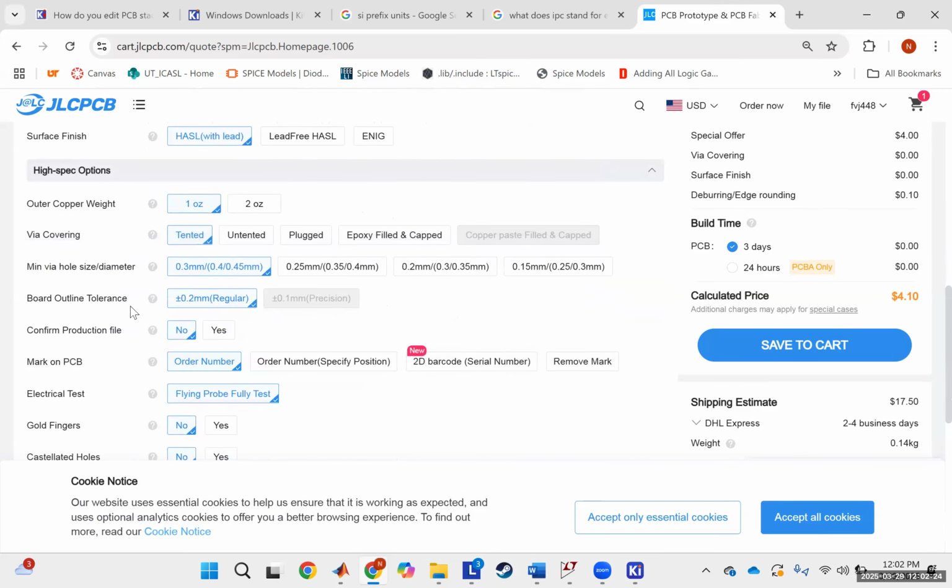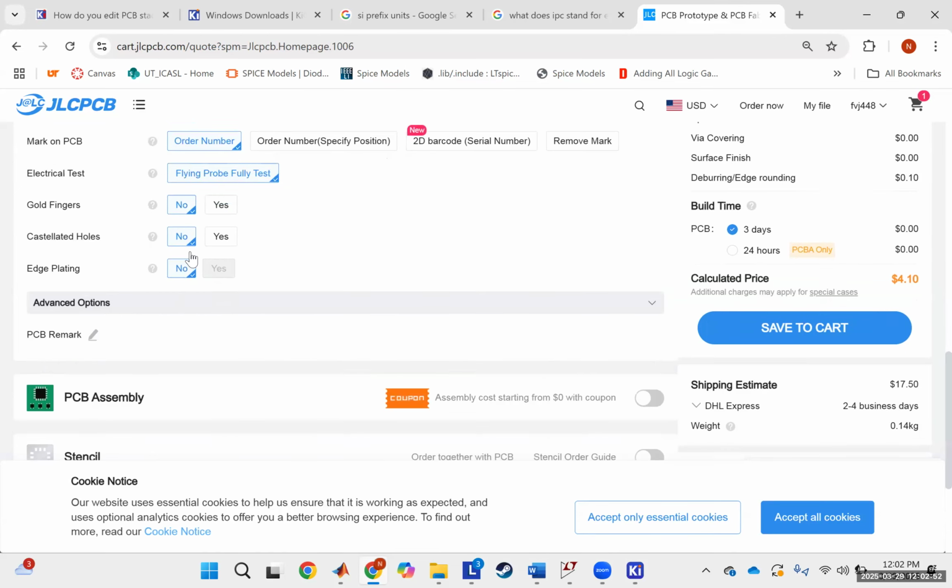So next, this is just saying the minimum diameter, how precise you want your board to be. If you go up, usually you'll end up paying more for any kind of changes that you make. Confirm production file means once they're ready to put it into production, they'll ask for you to confirm to make sure everything is good. Usually I'll select no just because it'll get things rolling faster. But if it's a really important thing, a really expensive board, maybe sometimes it could be useful.